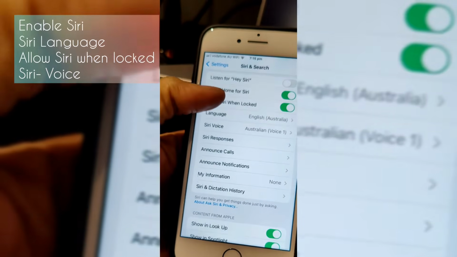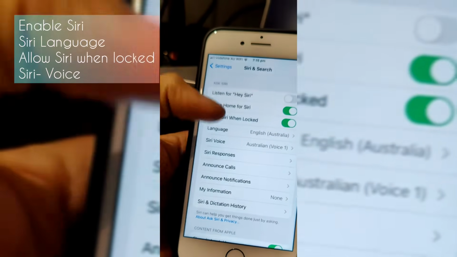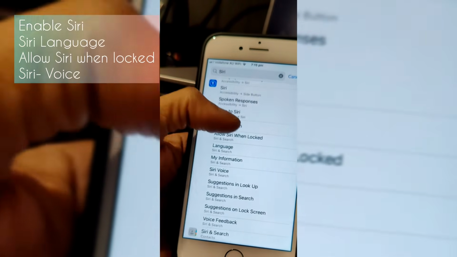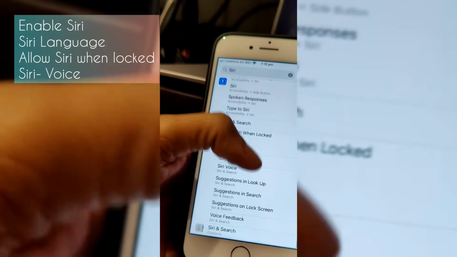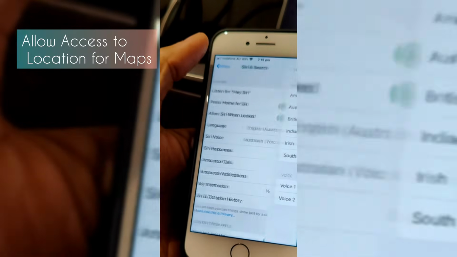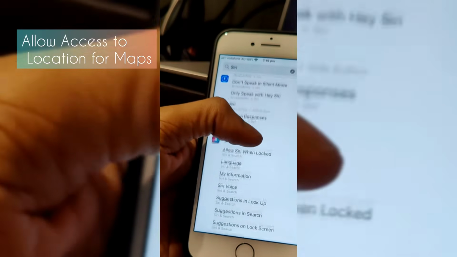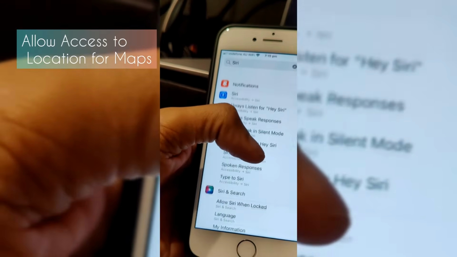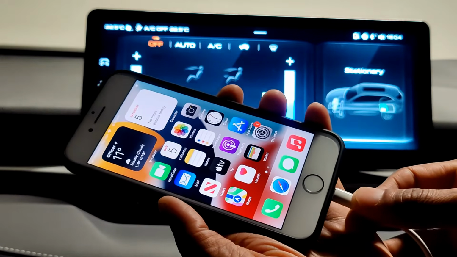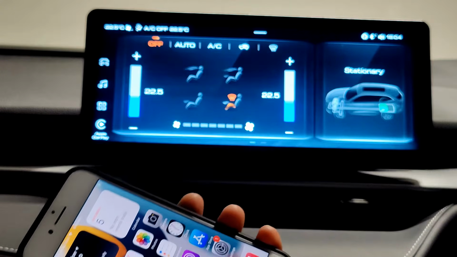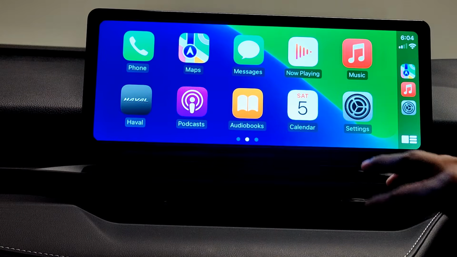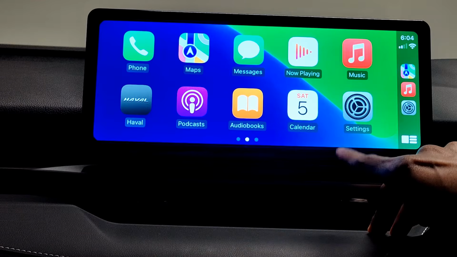There are a few settings like language, allow Siri when locked, and Siri voice that may need to be enabled. After doing this, you also need to allow location to maps so that you can use navigation using CarPlay. So I'm connecting here. Now, after that, you would see here the Apple CarPlay gets started.